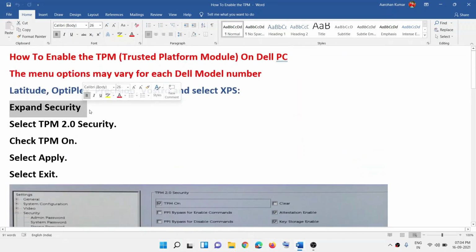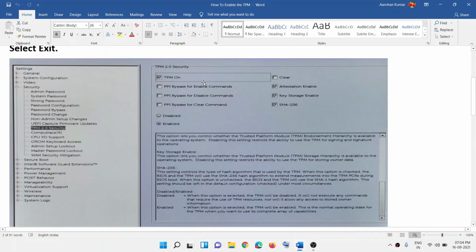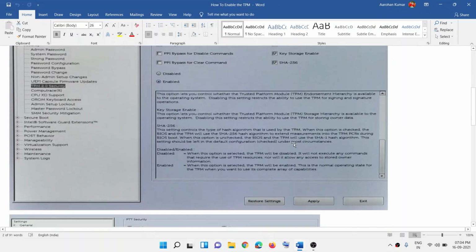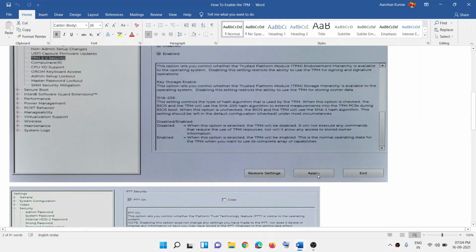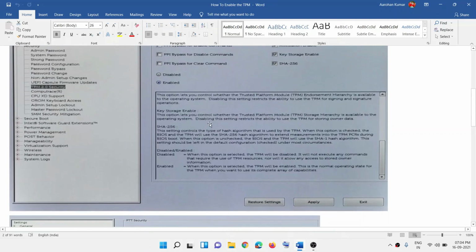Now you have to go ahead and expand security. So over here you can see the security option, expand security option. So click on the plus sign and then scroll down and select TPM 2.0 security. Once you select TPM 2.0 security, on the right hand side over here you can see TPM on option is there. Now if this is unchecked, go ahead and check it. Once you check the box, on the bottom here you can see apply option, hit apply and then you can go ahead and exit, and your TPM 2.0 should be enabled.